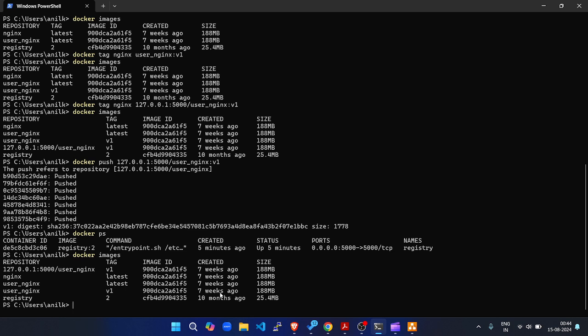So how can we do that? For that, let me first delete the other images. Docker images, docker rmi. How to delete it? Just like for a container we use docker rm, then hyphen f, then id, the same way here we can use docker rmi for remove image, then the name of the image.